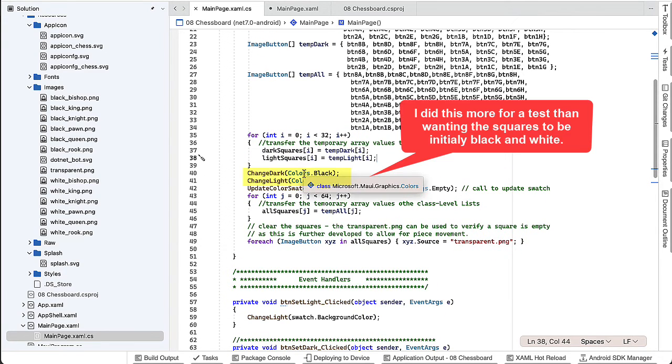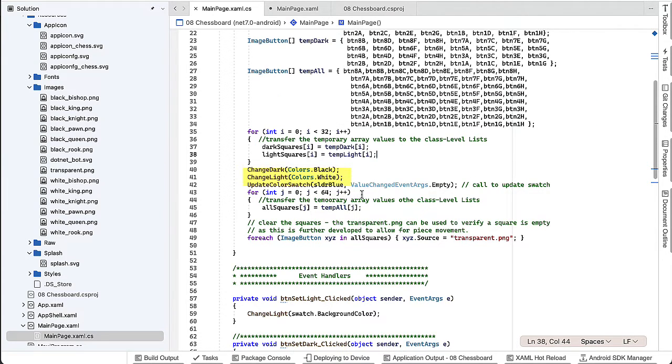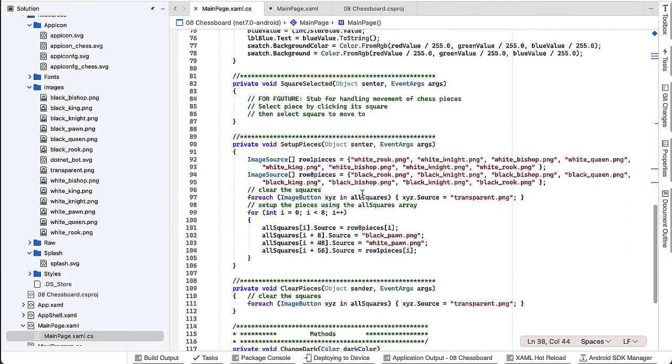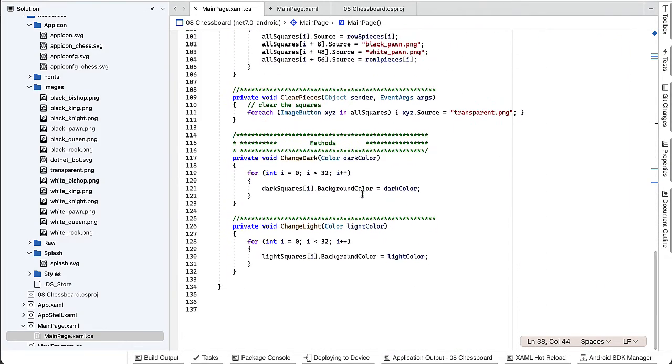Then I just simply, to make sure it was working, I put in a change dark and change light, changing the chessboard to black and white. And I'm just going to jump down so you can see those, because those are at the bottom here. So there's my change dark. I'm passing it a color, and I'm going through all of the elements of our dark squares array and setting the background color to dark color. And then that's the value that was passed.